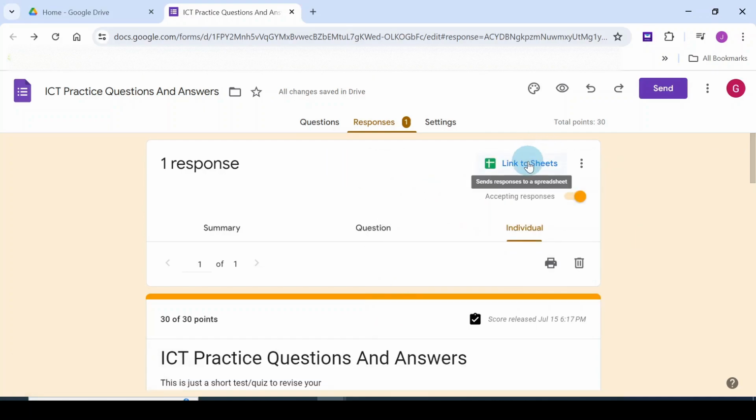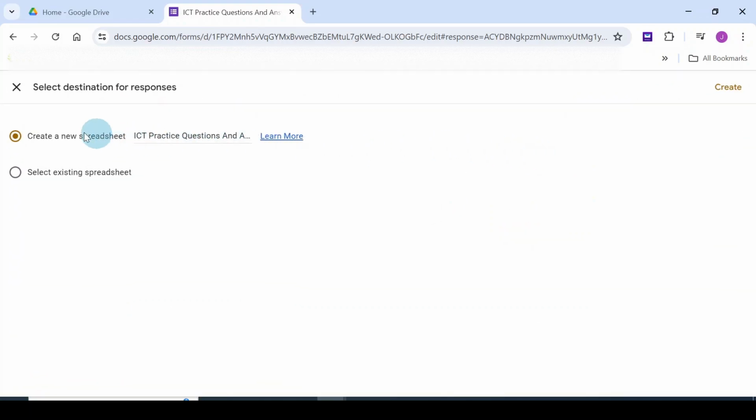Okay, now this is linked to Sheet. You can click there to get detailed responses of respondents. By going to this part, you click on it. All right, and this is by default okay, and that's the title of the quiz. You just go to this part and click create.